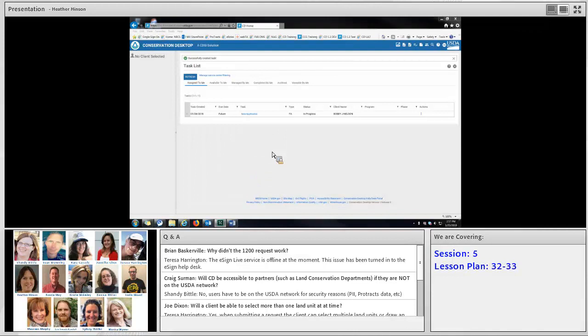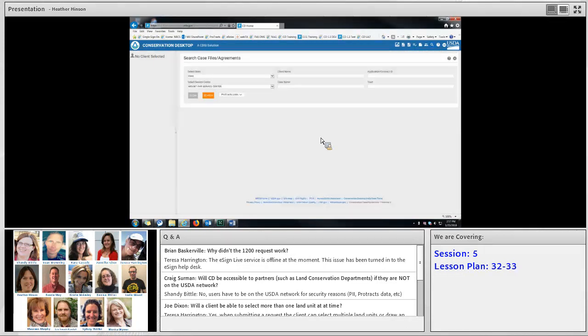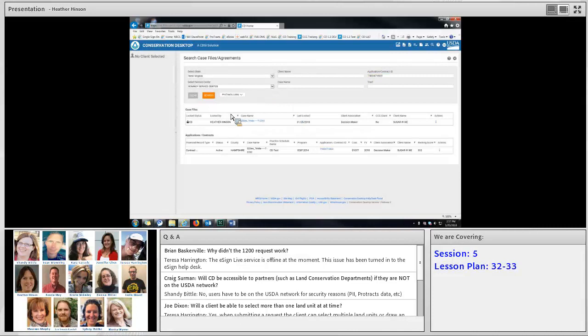Okay, so we're going to start by clicking search. And on the search screen, selecting the client state and service center, and then entering either the client's name or their contract number. And so we're still working with the same contract that we've been using in the previous lesson plans. And then once that's entered, click on search, and then select the contract ID under the application's search results.